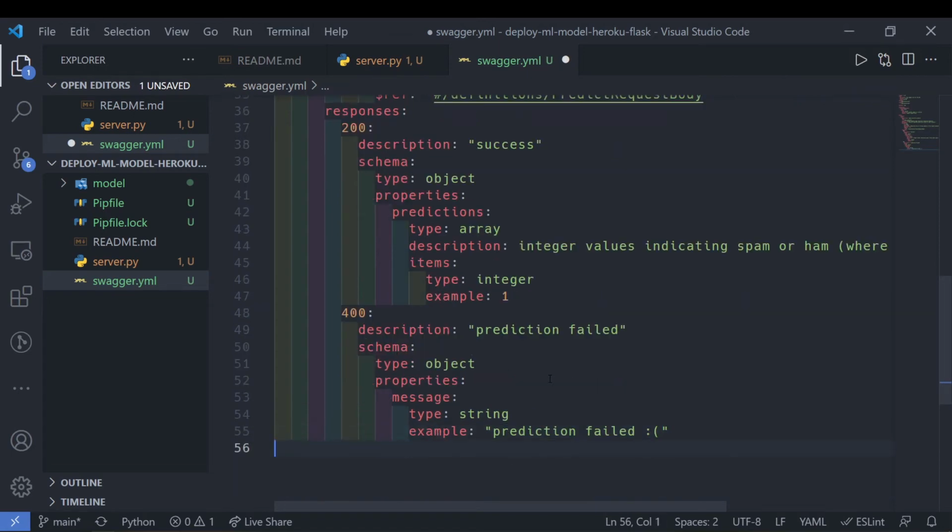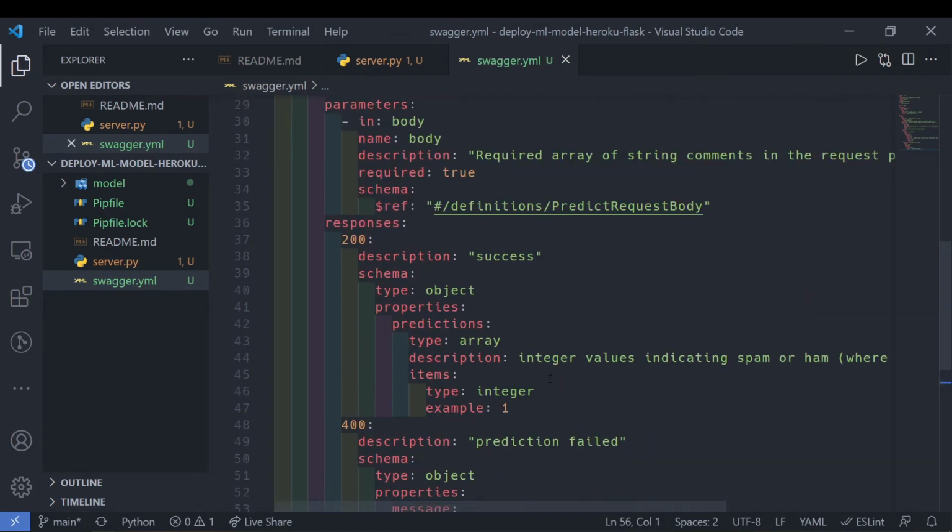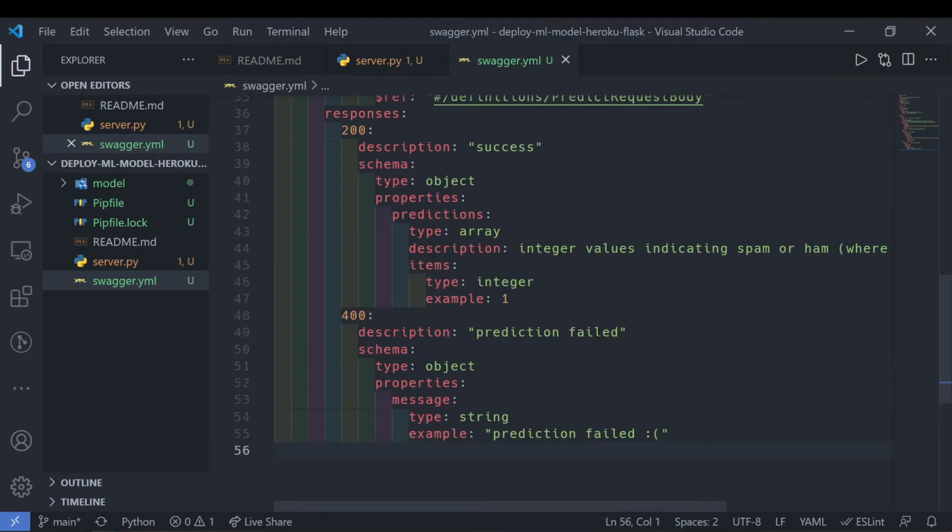And awesome. So yeah, that pretty much wraps up the swagger.yaml configuration file. Once we set everything up, we can actually run this on localhost before we deploy, and we'll go over it and see what it looks like.